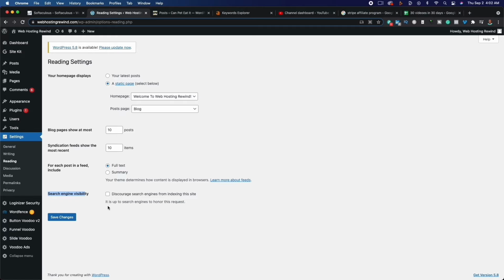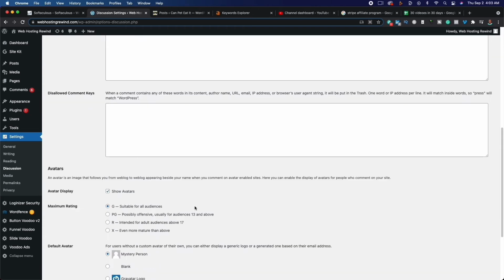Do not check this: Discourage search engines from indexing this site. You do not want this, because if this is checked, people aren't going to be able to find your website, and everything that we do after this is going to be a waste. So go ahead and click save. This should be unchecked. Next, if we go down to discussion, there really isn't anything that we need to change here.